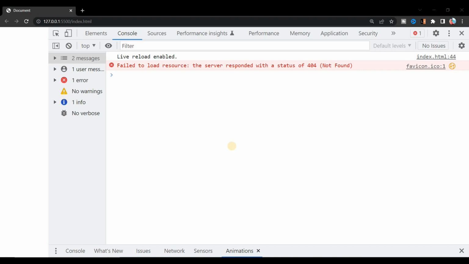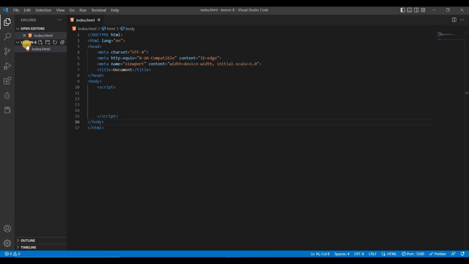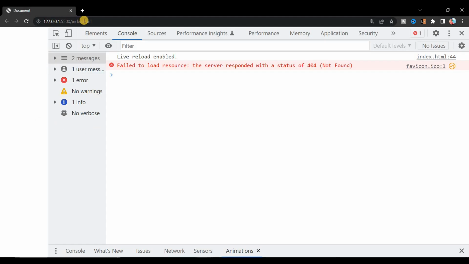Okay, so let's see the relational and logical operators. How to use relational and logical operators in JavaScript. Well, for that, first of all, I have created a folder called lesson 8, and inside that folder I have created an index.html file, and I have written the basic snippet of HTML code, and inside the body I have written the script tag. Then I have run the server, and now we are here in the browser, and we'll do all the operations of relational and logical operators in this console.